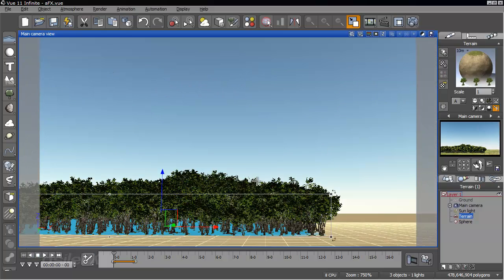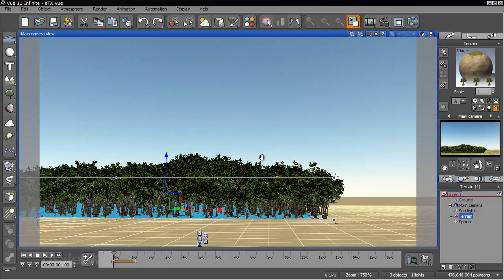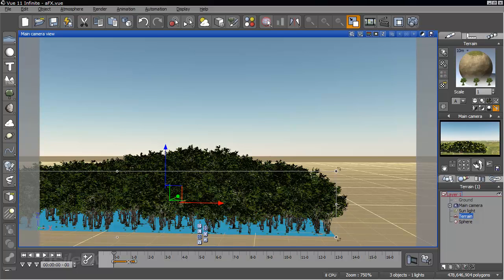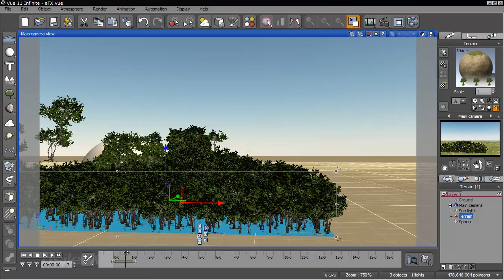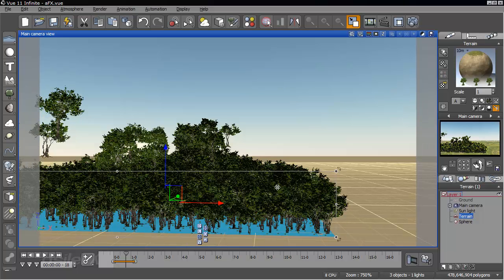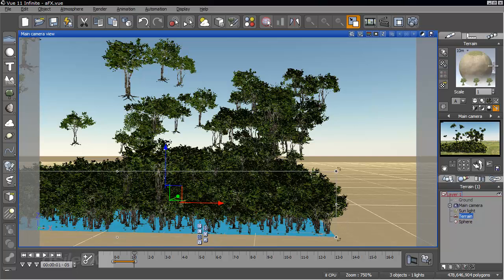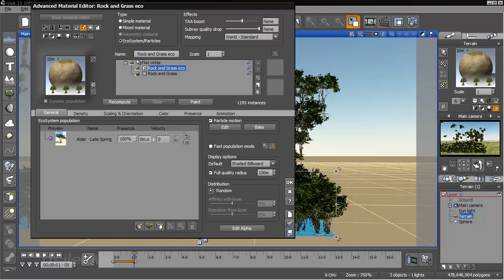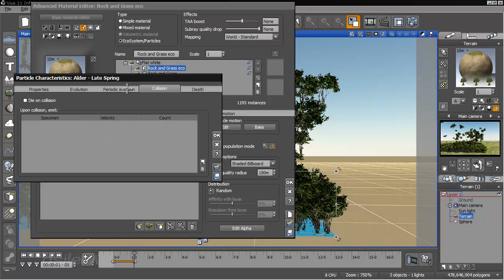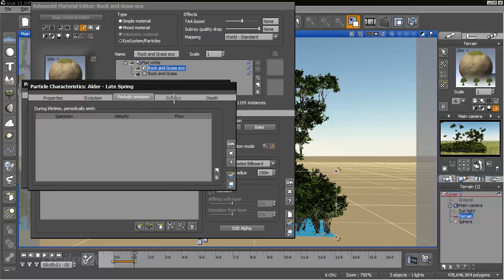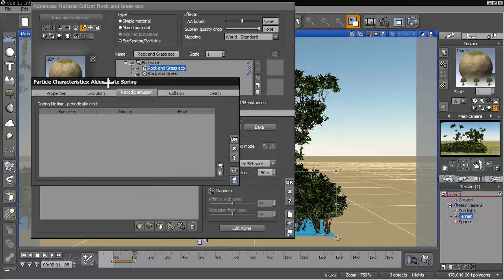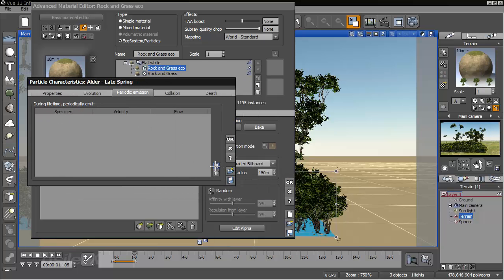So what we need to do is set up something a little more advanced to trigger the periodic emissions, because we don't want it just emitting lots and lots of leaves as it's stationary. We just want it to start to emit leaves as it's flying through the air. So what we're going to do is use the velocity of the particle itself to control the periodic emissions. What we're going to start out with is opening up the particle characteristics for the alder.